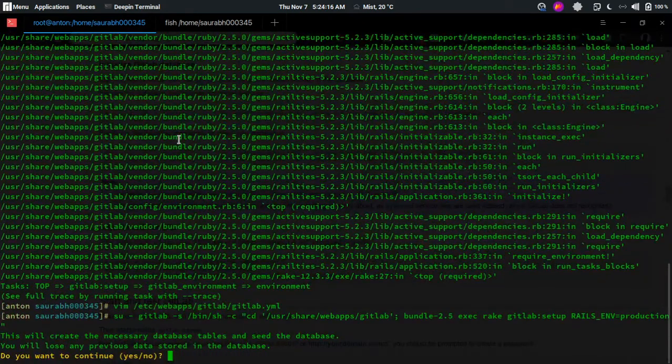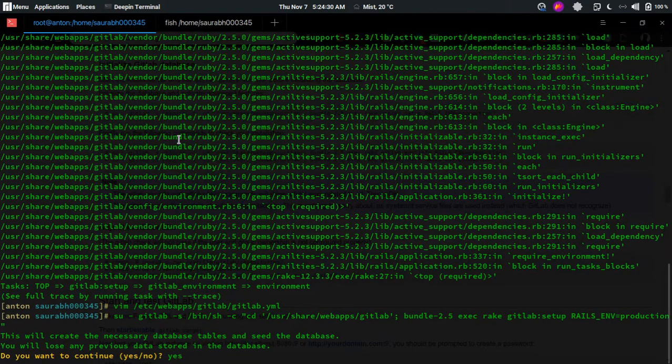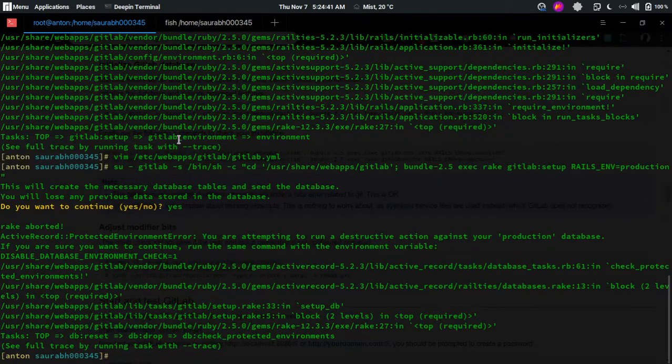It gets easier reading the error docs. Okay, so we'll be creating the necessary tables and seeding the database. We'll be losing any previously stored stuff in the database. Since we have made a new database, we've got nothing to lose. Just go on with yes, or otherwise, if you're actually having some stuff back there, if you have created a backup, well and good. Anyway, let's go on. Okay, it's aborted again.